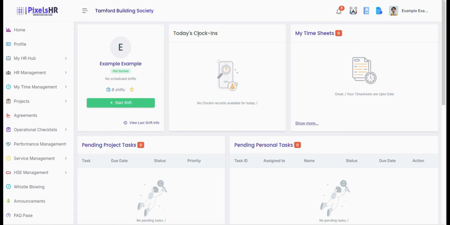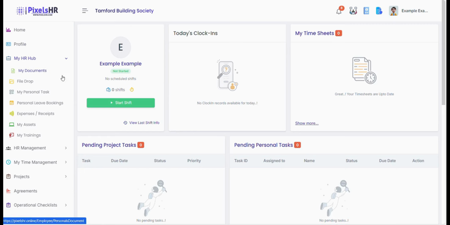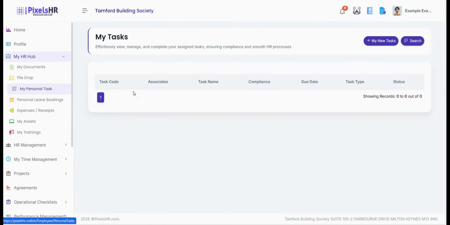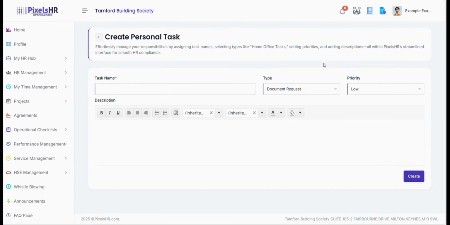How to set up a personal task as an employee. In order to do this, head over to the left-hand side and head over to My HR Hub. Select My Personal Task and quite simply select My New Tasks. From here, you can set a task name, the type of task it is, and set the priority as well.